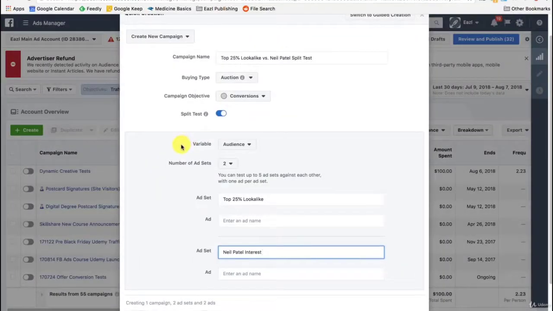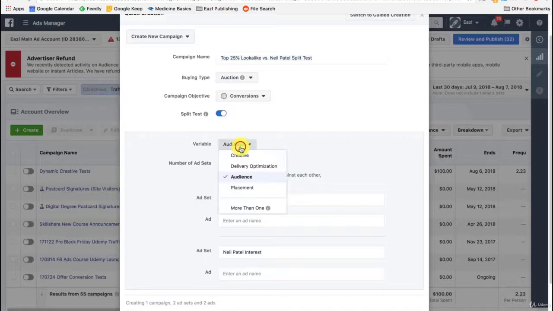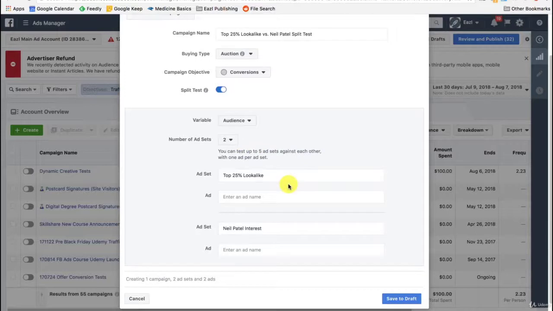All right, so this is what our setup is going to look like. It's going to be called the Top 25 Lookalike versus Neil Patel Split Test. We're going to select our campaign objective to conversions, turn on the split test option, and then under our variable, we're going to select audience, and we're going to have 2. And then our ad sets are going to be called Top 25 Lookalike and Neil Patel Interest. And then we're going to save that to the draft.